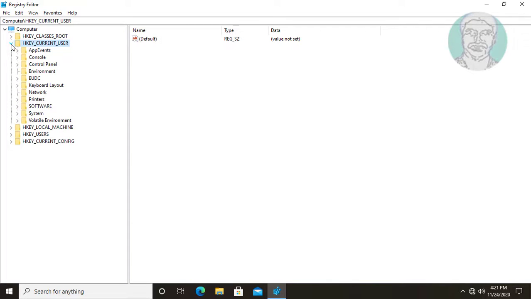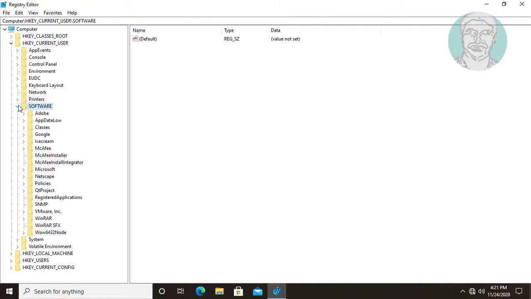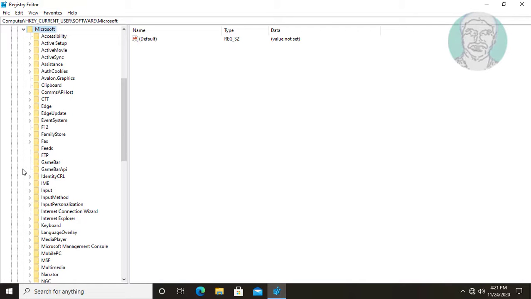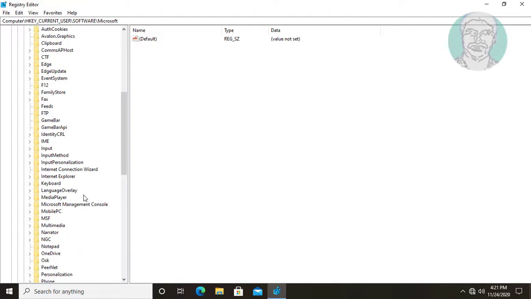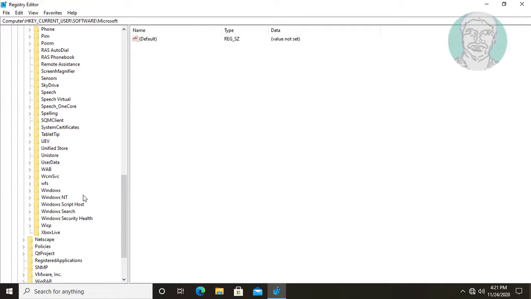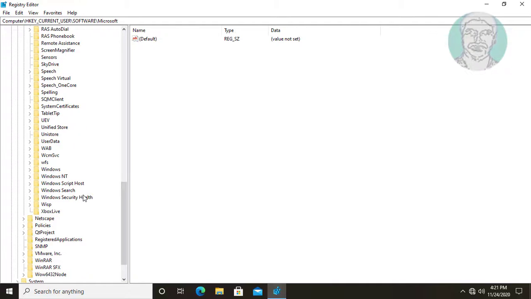Click and expand HKEY_CURRENT_USER. Click and expand Software. Click and expand Microsoft. Click and expand WISP. Click Touch.